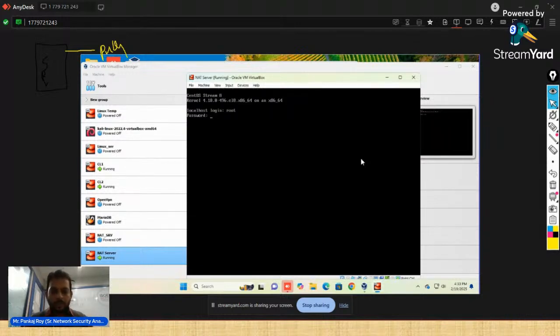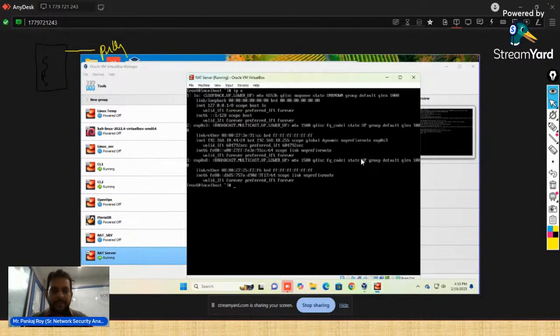Okay. Root password. What is the IP received here? The IP received is 10.44. This is my public address. From this IP, our server is receiving the internet. But the second port is not activated. Okay, we'll activate it. So on the second port, the IP is distributed to the client machine.